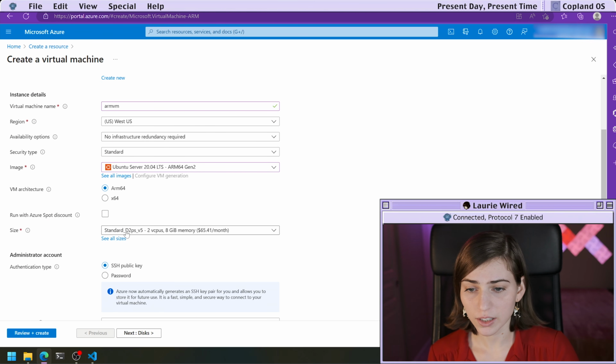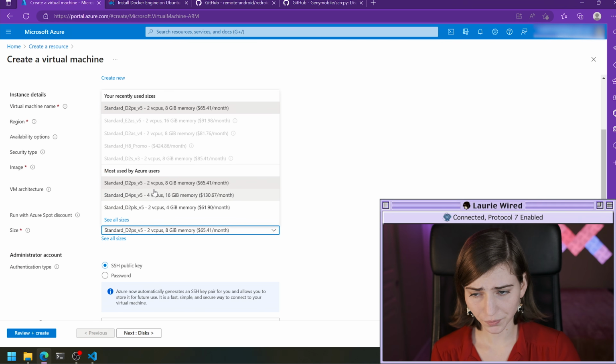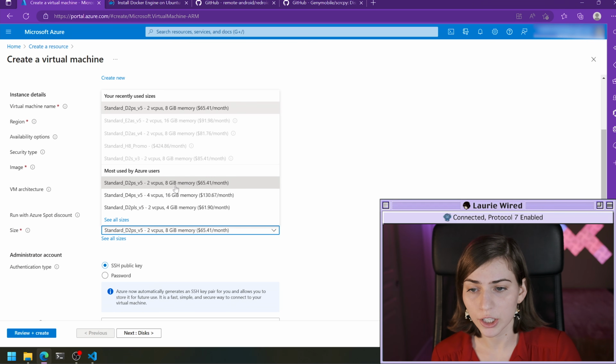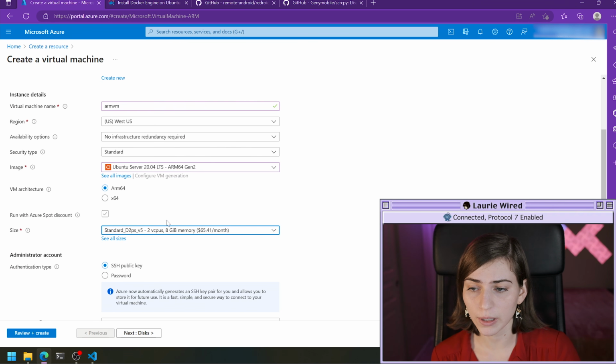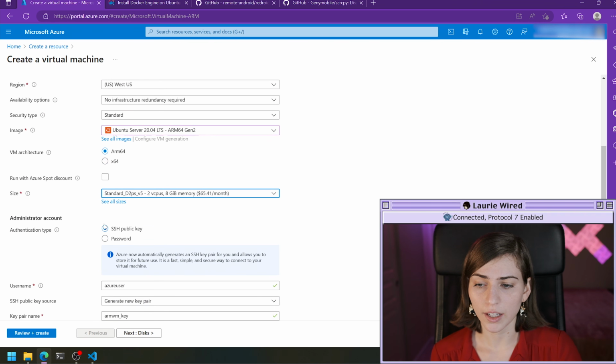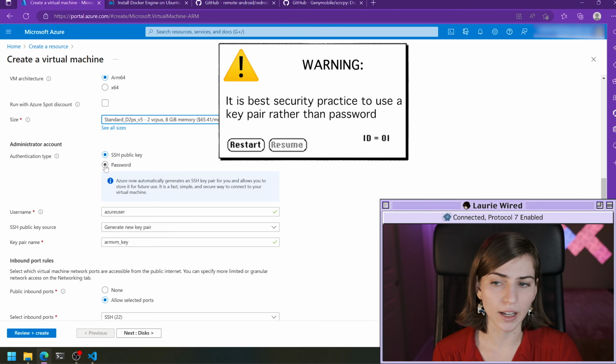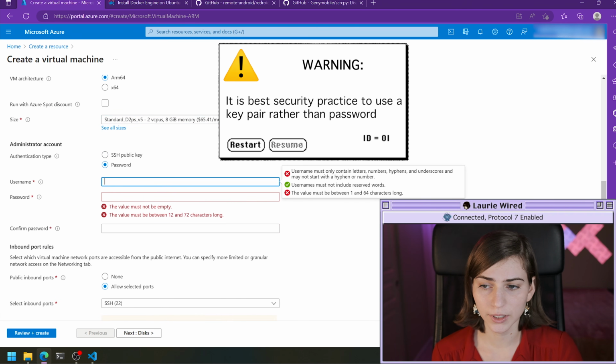And we can pick the size for our VM. We should be fine with 2 virtual CPUs and 8 gigs of RAM. That should be plenty for the emulator and maybe some additional software that we want to be running on it. And this is one of the cheaper options. So I'll select that. And you can use a key pair and store that in Azure, but I'm just going to go ahead and use a password.